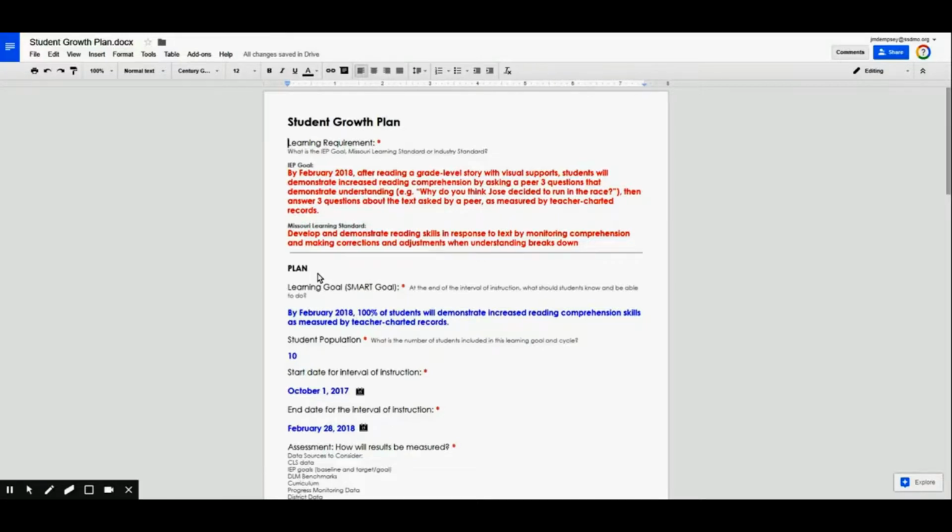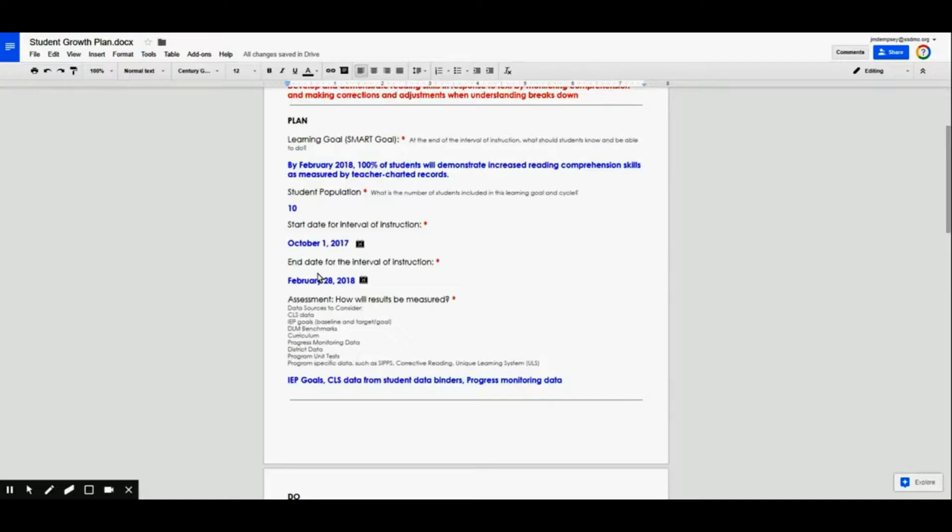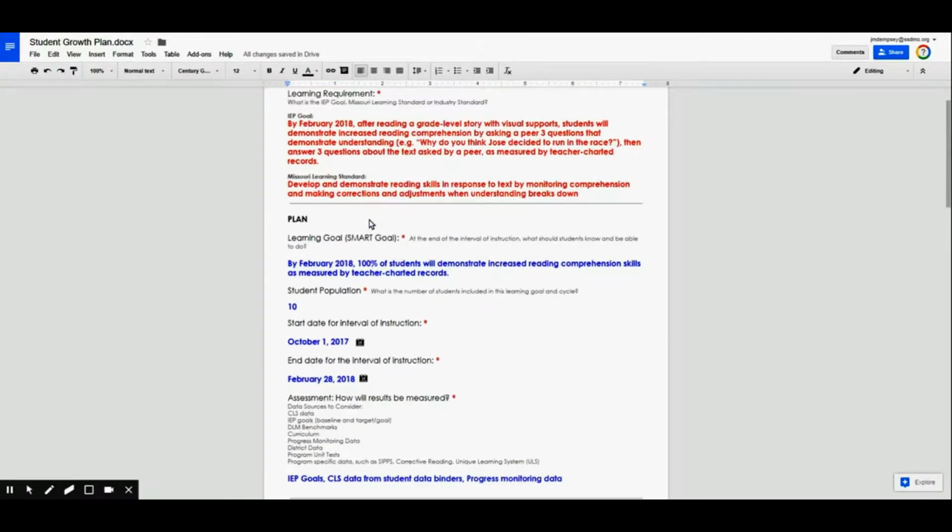After I have established the requirement, then I'm going to move on to the plan. The plan is basically a SMART goal and gives all the logistical details. So my goal is by February of 2018, 100% of students will demonstrate increased reading comprehension skills as measured by teacher-charted records.